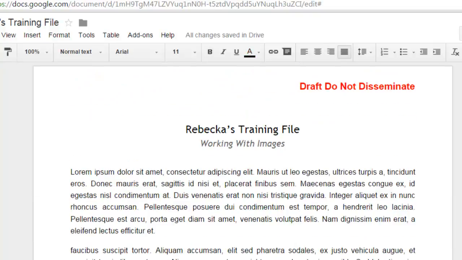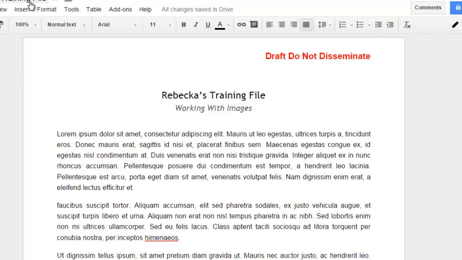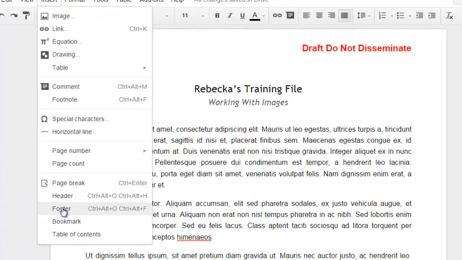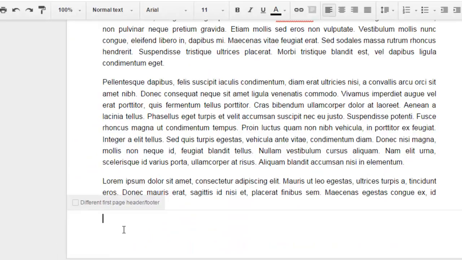This process works the same way for a footer. So I'm going to go up to Insert and I'm going to scroll down to Footer. And I could type in the same text. And same thing, I could do any type of formatting that I want to do. Maybe this is less important and I'll just gray it out.